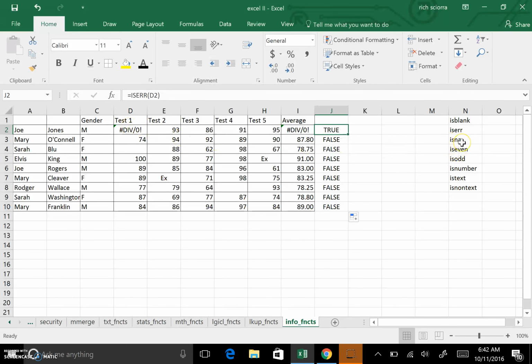Now isNA, that's a very specific type of error, so if you're looking for that, you can just use the isNA function. Let's try this one. We don't need to do them all, but isEven. Now here, let's put an odd number in there. But as we copy that down, you can see that it's identifying the even numbers, and isOdd would work the same.